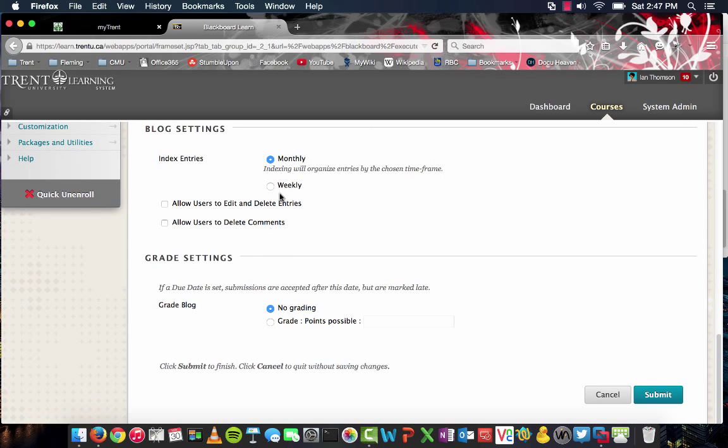The next setting is here by default, but it really doesn't matter too much. It's how often the blog entries are going to be indexed or sorted, and it's really up to you. It's not going to stop the student from doing more blog entries. So if you set this to weekly and they post something in their blog and later want to post something else, it's not going to stop them from doing that by any means. It's just a quick way for you to organize your content. So if they have to do one post a month, I would leave it at monthly. If they have to do one post a week, leave it at weekly.